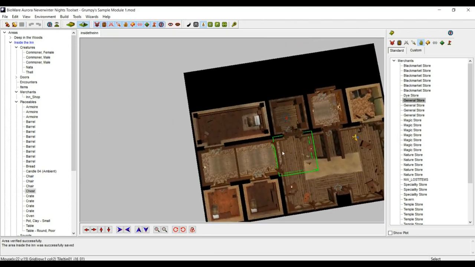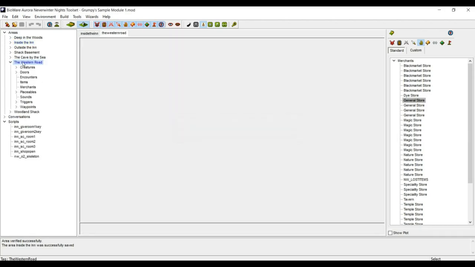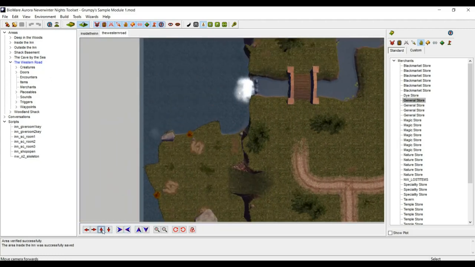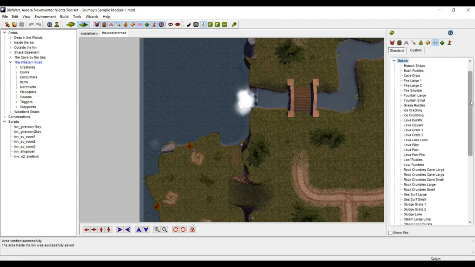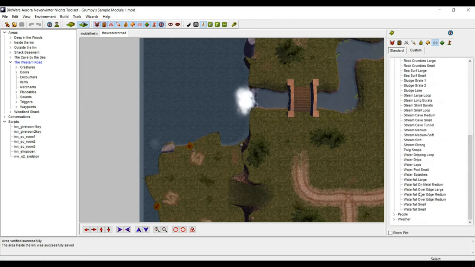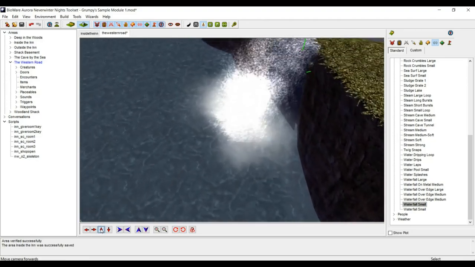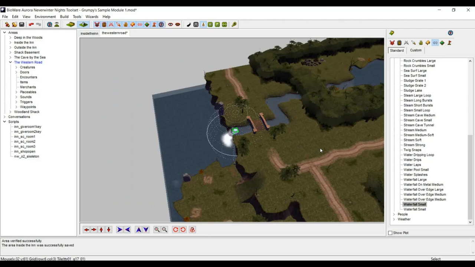Okay. Now, how to place a sound effect. That's actually ridiculously easy. We're going to go to a different area. We're going to go to the Western Road, and we're going to go to the waterfall on the west side of the map. We are going to add a placeable sound effect from nature called Waterfall over edge. Oh, we'll use small because we're at the top here. Boom. Sound effect.